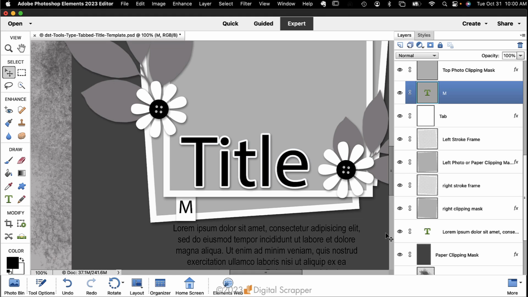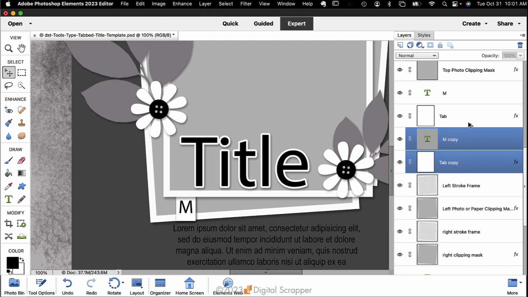Now that we have our first tabbed type layer finished, we're going to duplicate them and reposition them to continue our title. In the Layers panel, the type layer should still be active. Hold down the Shift key and click on the tab layer to activate it. Both layers should now be active. Hold down the Alt key, Option key on a Mac, and drag a duplicate copy of the layers below the previous tab layer and above the left stroke frame layer.